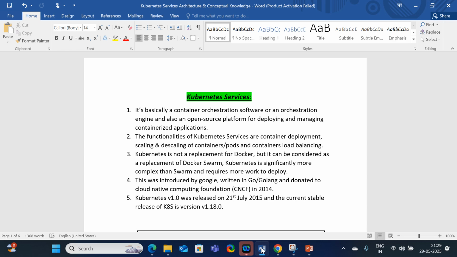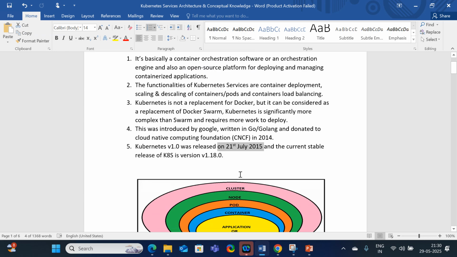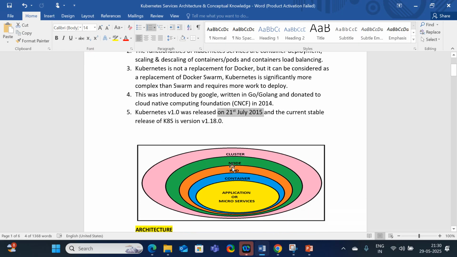Kubernetes was introduced by Google and it has been written in the Go language. Later it was donated to the CNCF, which stands for Cloud Native Computing Foundation, in the year 2014. And Kubernetes v1.0 was released on 21st July 2015. There are a lot of versions and they change day by day, so while creating the AKS cluster we will have a look at the default version currently available in the market.